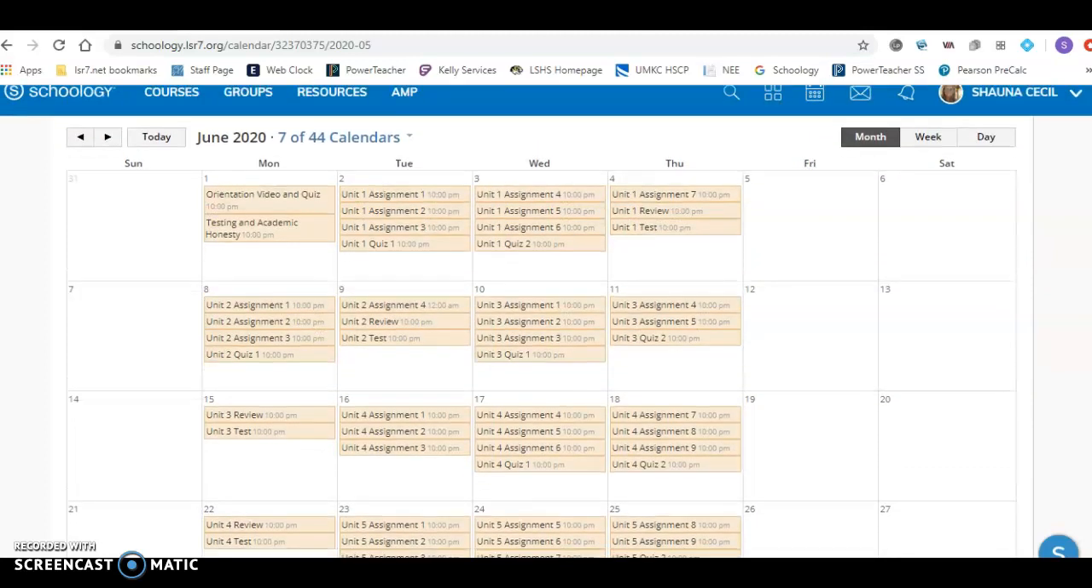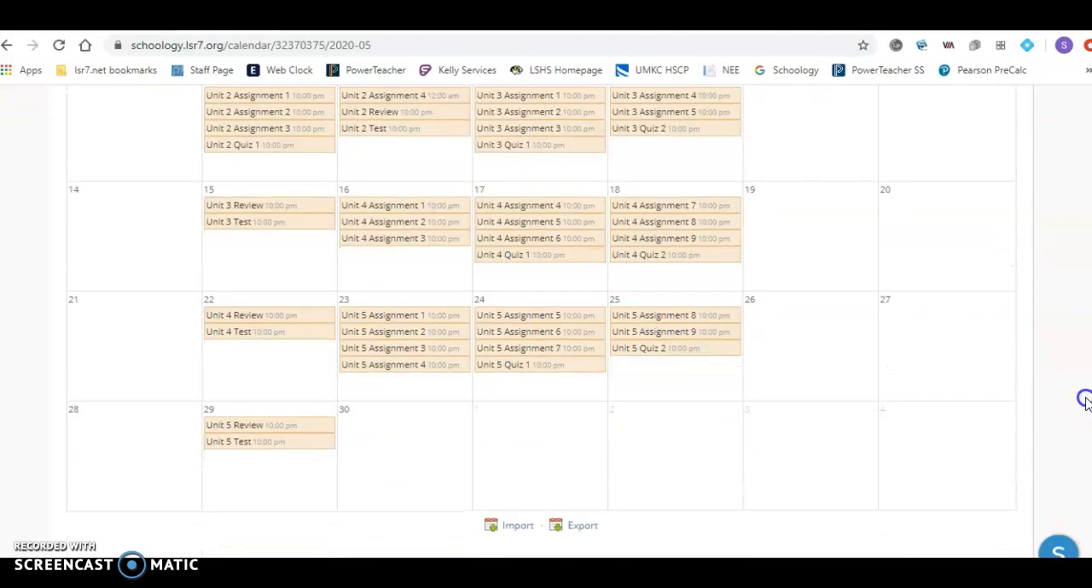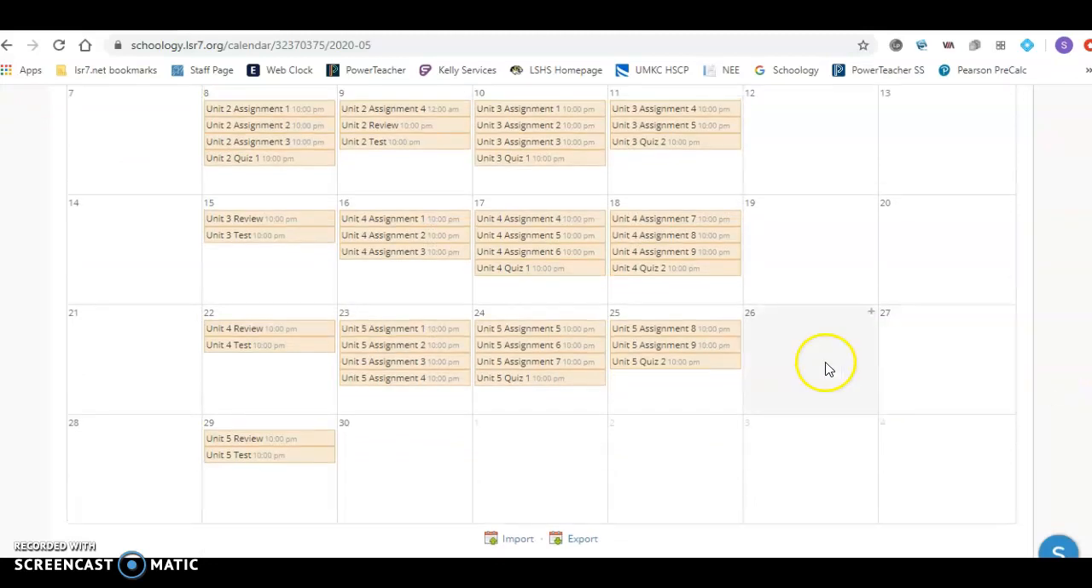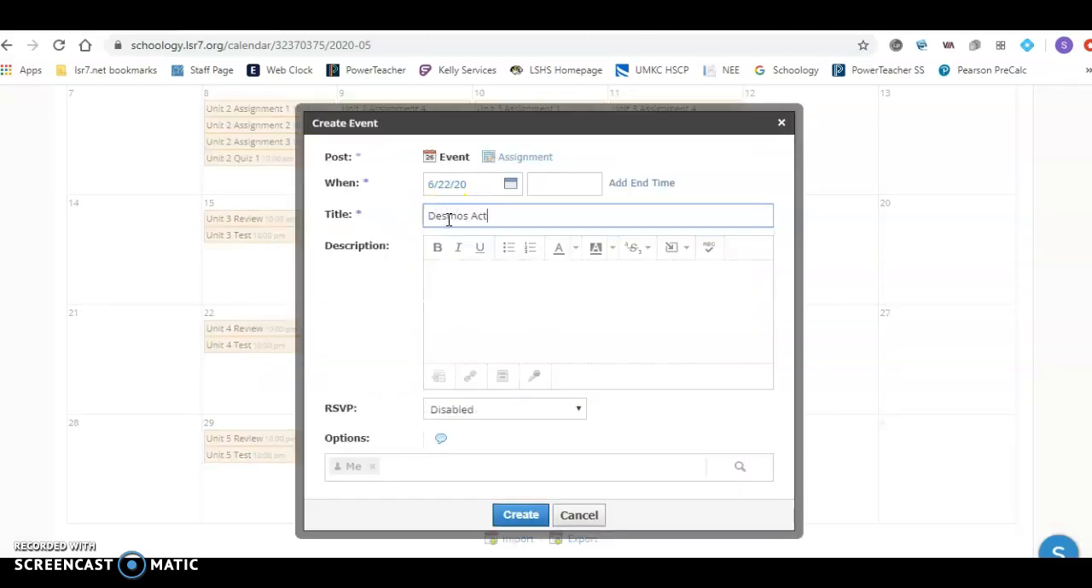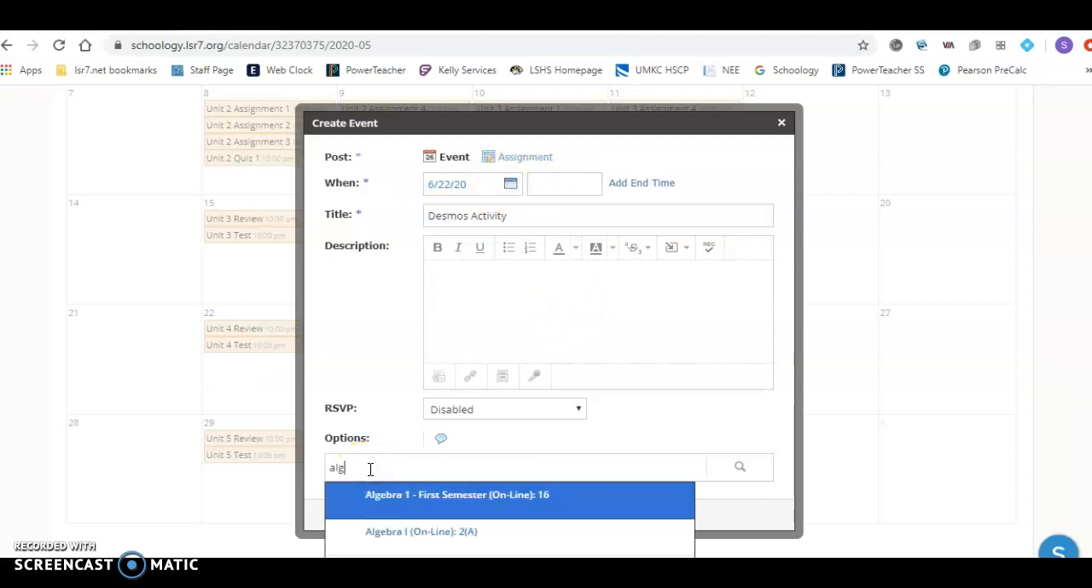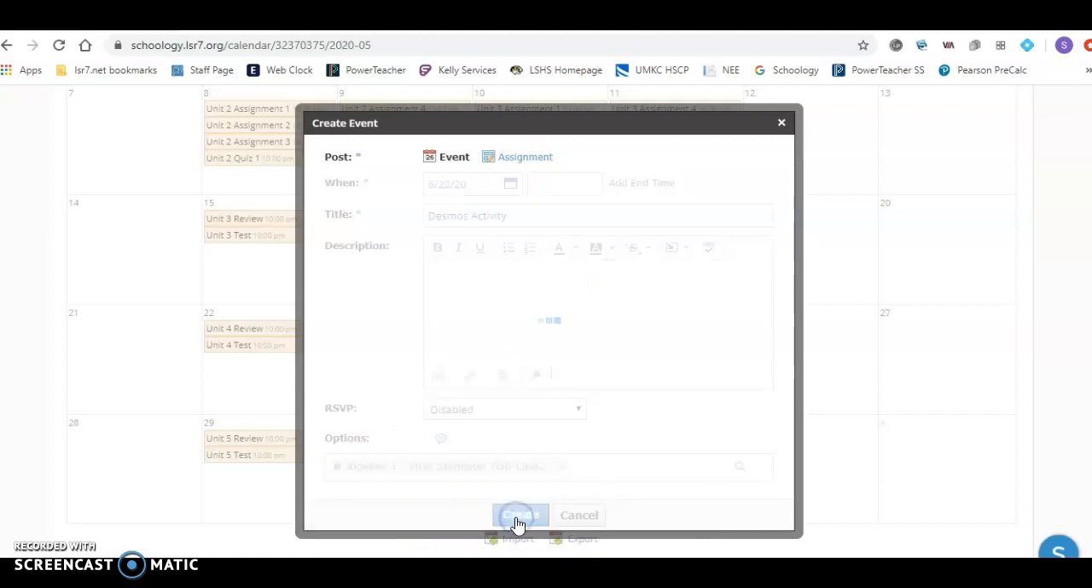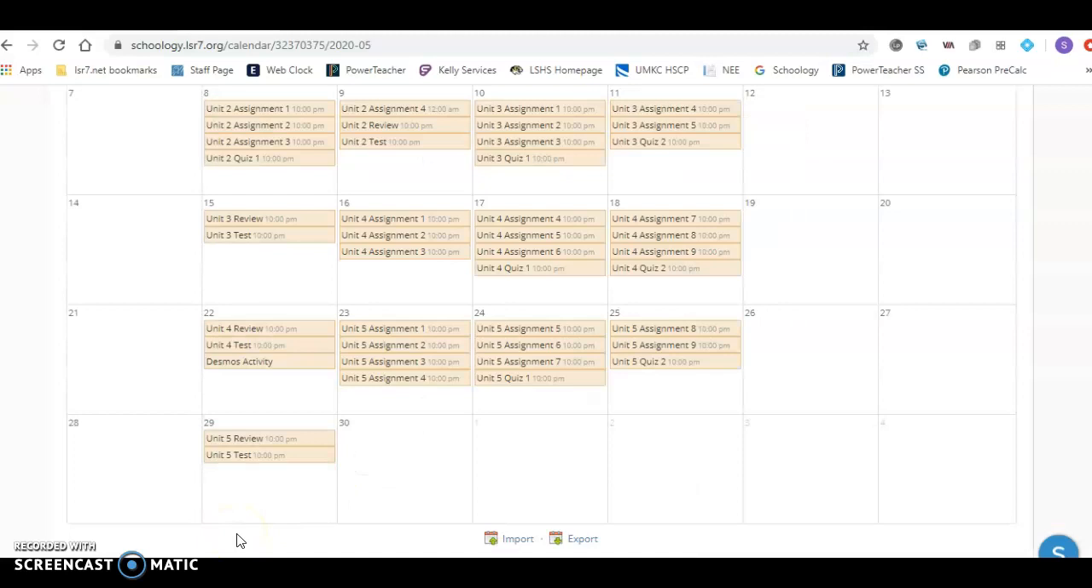So you see when everything's due. This kind of gives you just a calendar screenshot of it all. The only thing, again, not on here, would be our project, which is going to be due right here, July 1st. And then that Desmos activity, which is here. So I can actually add that, Desmos activity. There we go. So then you should see that as well.